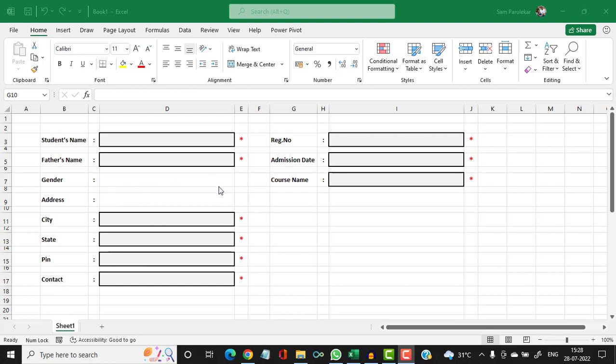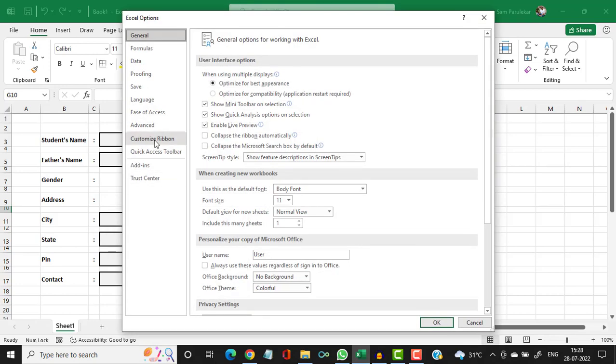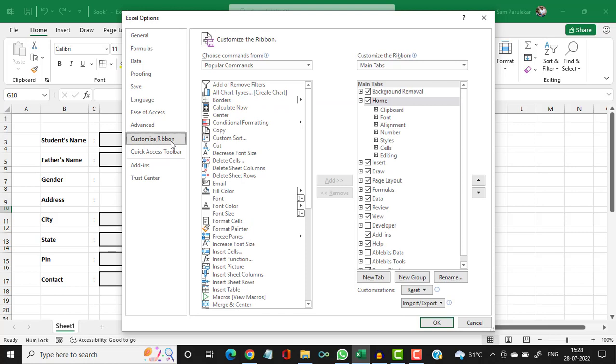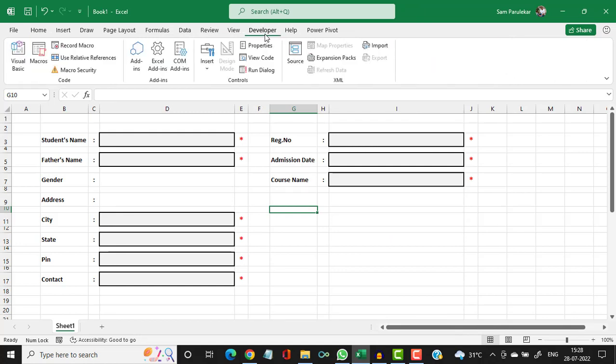In order to enter the option button, you require a developer tab. As you can see in the menu on the top, we do not have the developer tab. In order to invoke the developer tab, you have to click on the File menu, and from File click on More. In More select Options. In Options select Customize Ribbon, and in Customize Ribbon put a check mark next to the Developer tab and then click on OK. Now you will see the Developer tab in the menu.